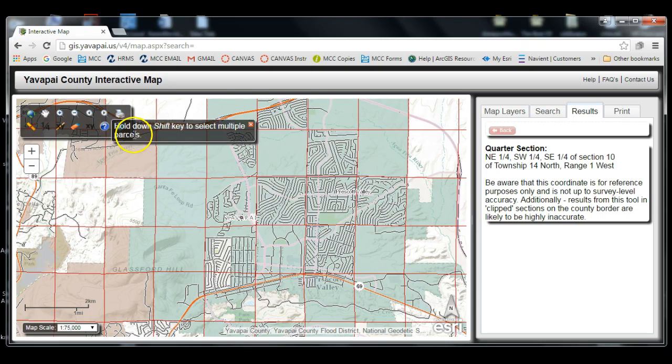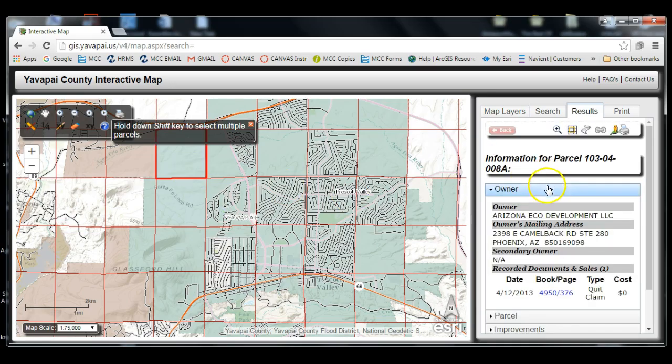Again, if you want to, notice it says hold down the shift key to select multiple parcels if the parcels are displayed, or you can just do a single click and it gives you the information for that parcel. So we're going to return. I can get this to go away. There we go. So notice anytime you do a selection on the map, the results are shown underneath the results tab, and it should default to that as soon as you click somewhere. It should automatically go to the results section.